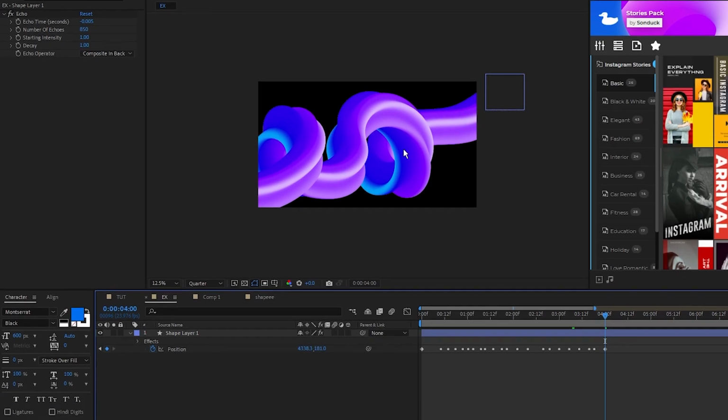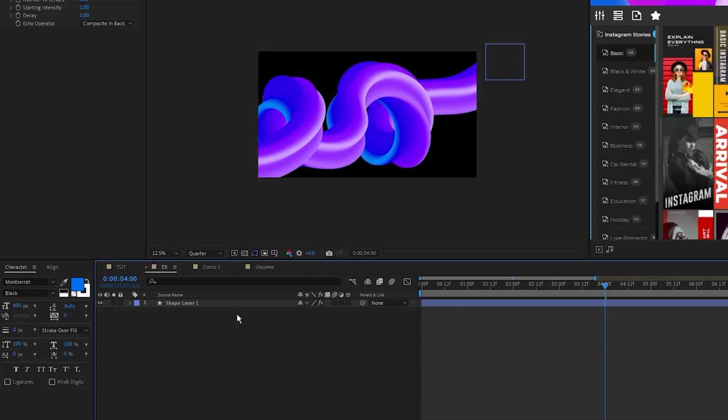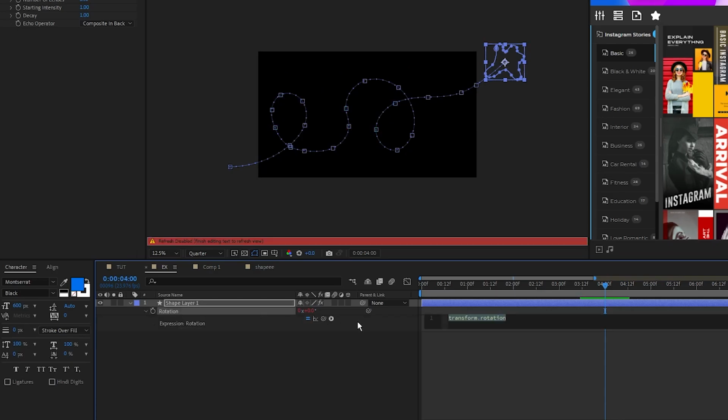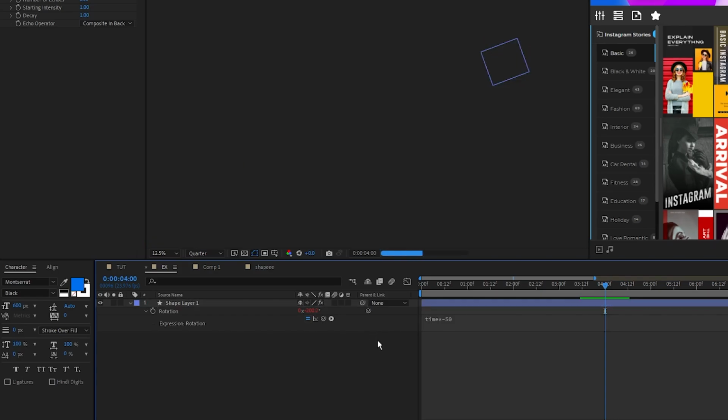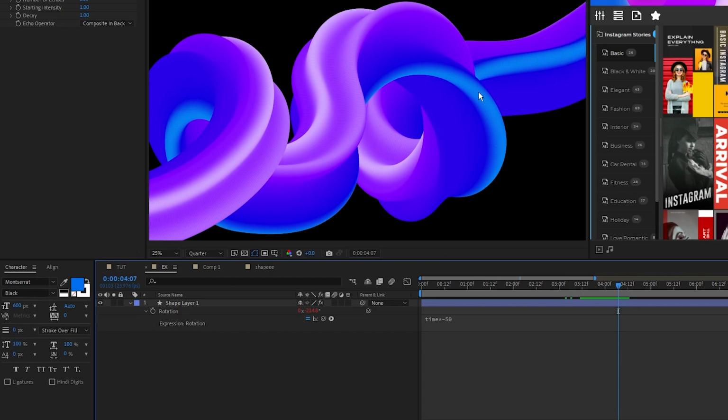If the colors of your shape don't look quite right, you can try adjusting the start and end point of the gradient ramp until it looks a bit better. Next we'll add a rotation animation, so highlight the shape layer, press R for rotation, alt-click the stopwatch for rotation, and type in time*-50. You can see now by doing this, the trail that our shape leaves behind will twist around as it goes across the screen.